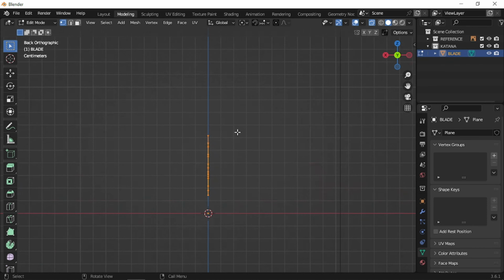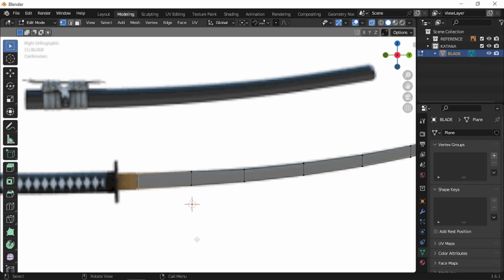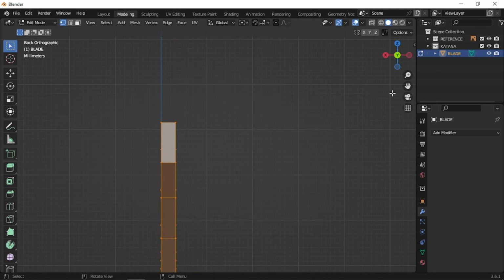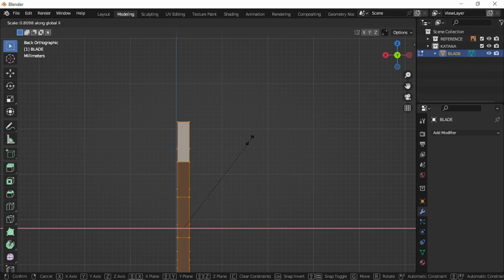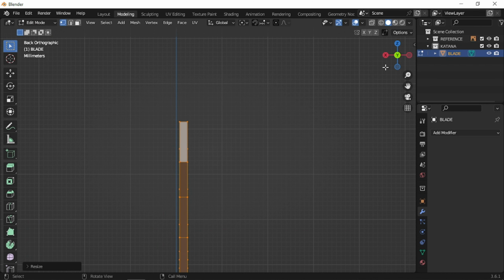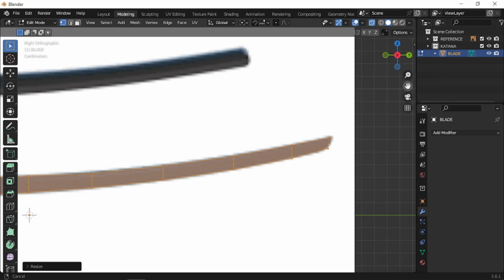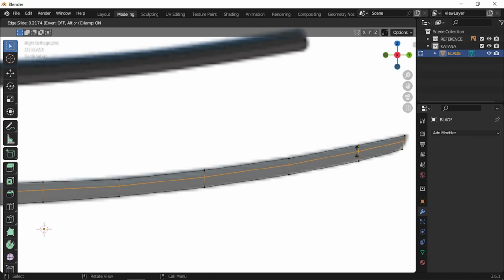Now when you get a nice looking blade, then it's time to give it some mass. For this extrude the blade on X-axis a little by pressing E X. As the blade of a sword or katana is very thin, so we have to make it thin as well. Now add a loop cut at the middle of the blade by pressing Ctrl R and drag the loop a little upward.